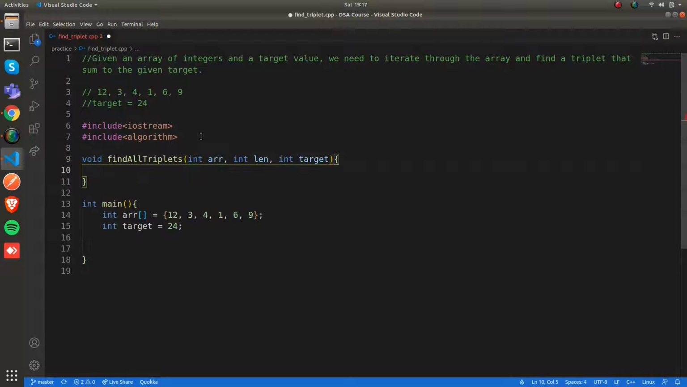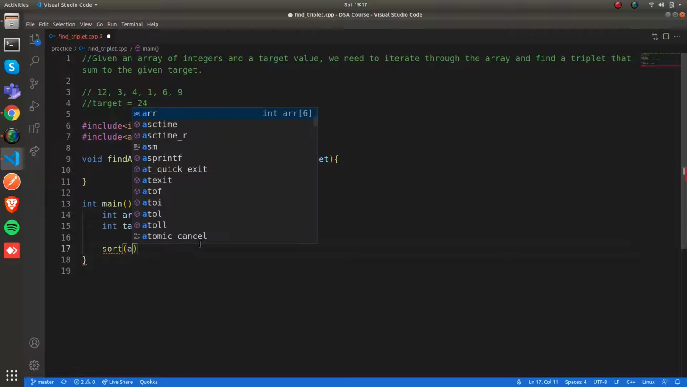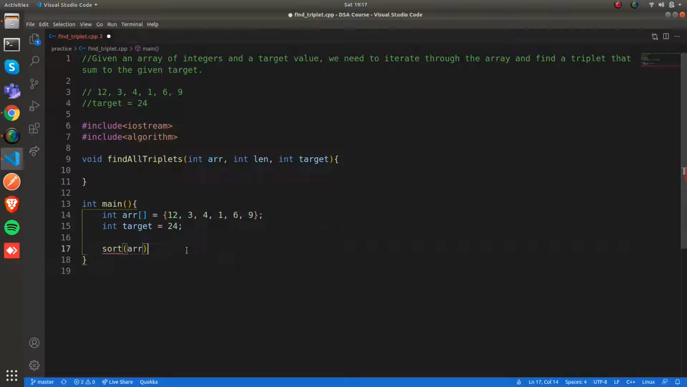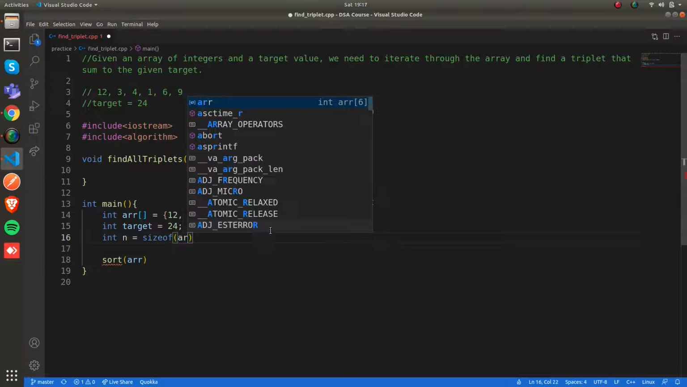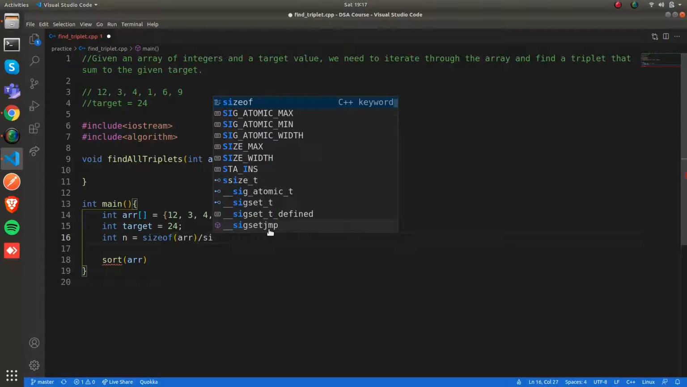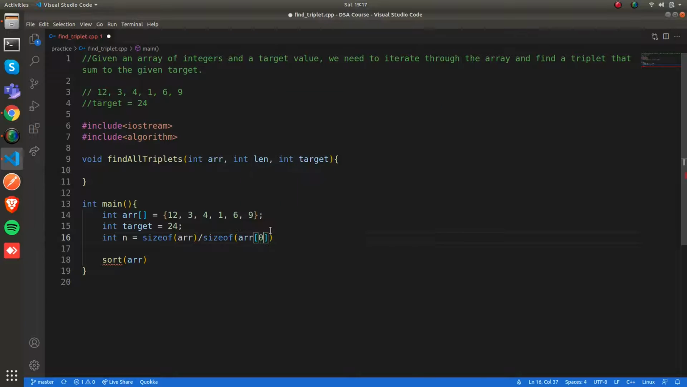So now before passing the array to this function, we need to sort the given array. We can sort it using the sort method. So first let's calculate the size of the array, length of array is sizeof(array) divided by sizeof(array[0]). So this line gives us the length of the array, which is nothing but 6.